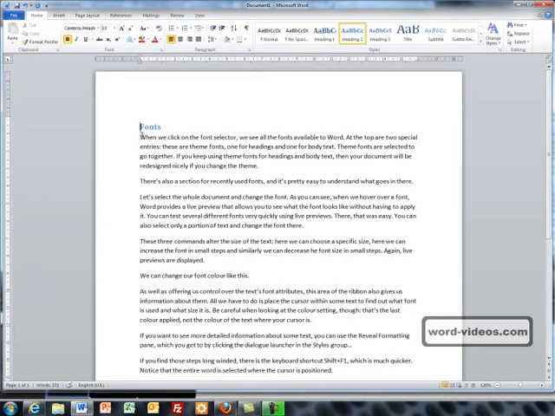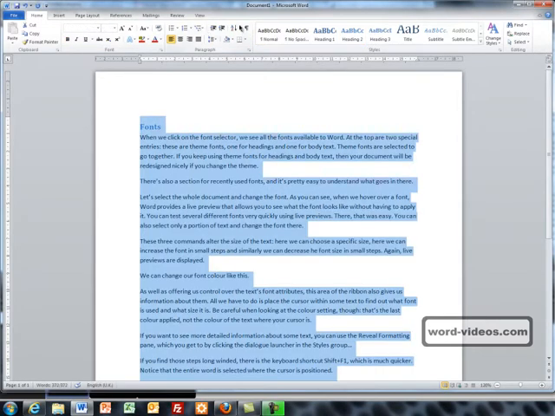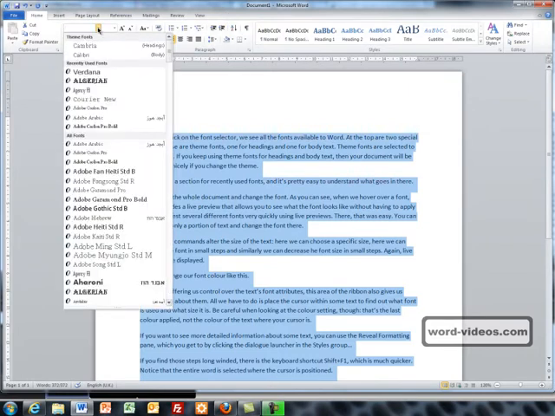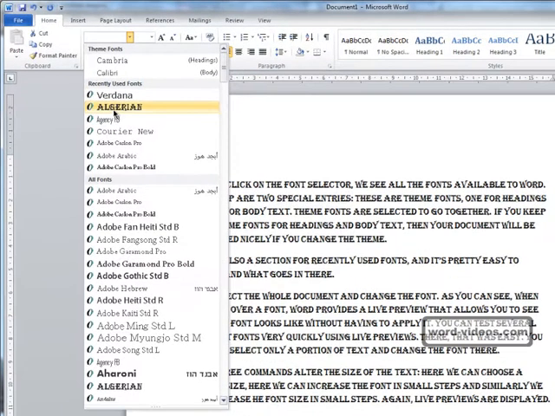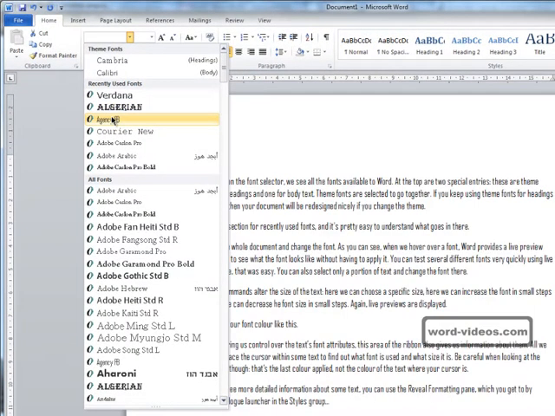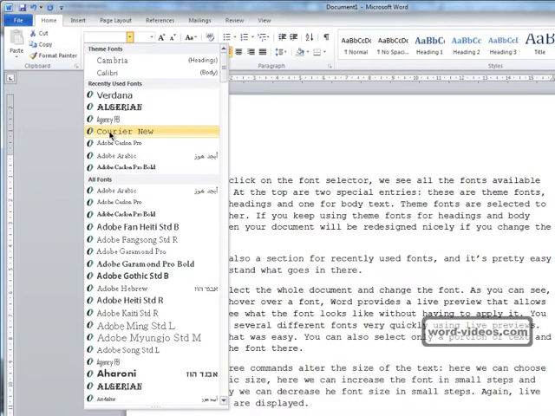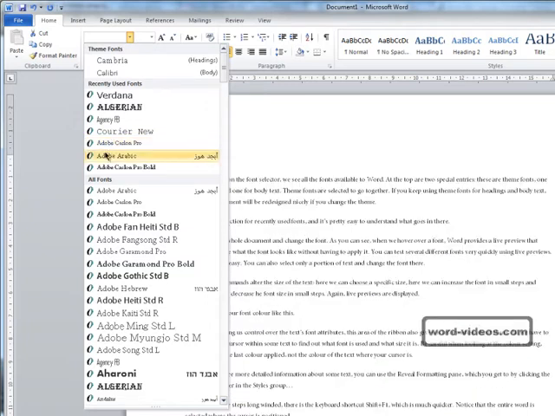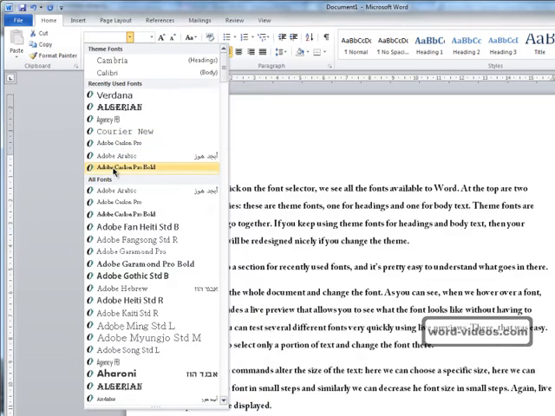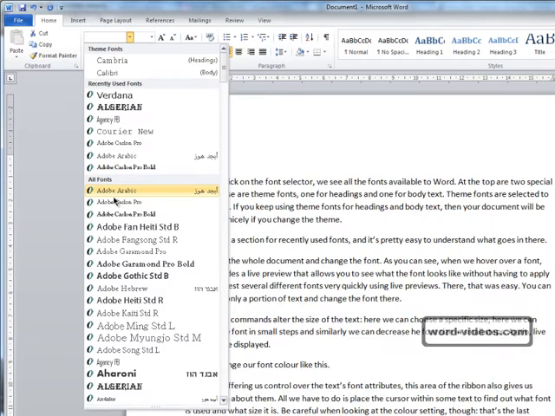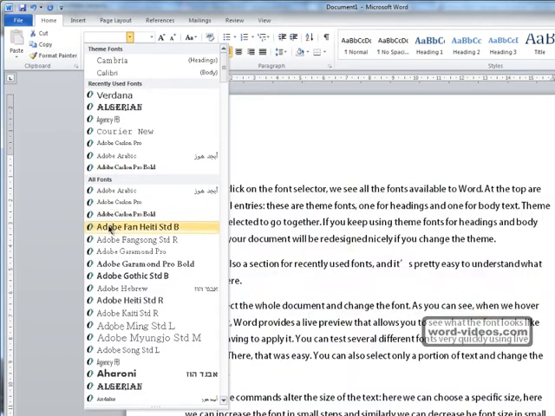Let's select the whole document and change the font. Okay, Ctrl A will select everything in the document, and now if we click on the font selector, as you can see, hovering over each font gives us a live preview of what that font would look like if we applied it, and that's without having to actually apply it. So as you can see, it's a quick way of testing out different fonts before we find one that we particularly like.